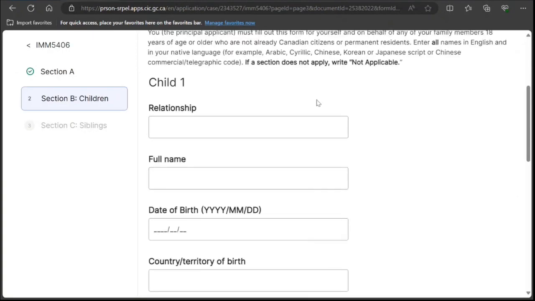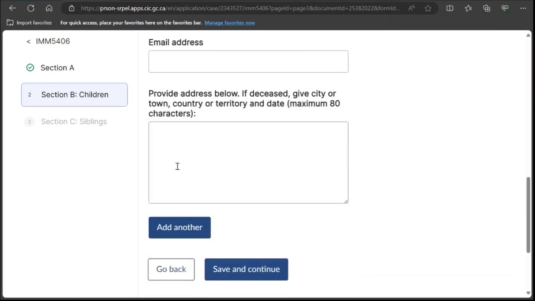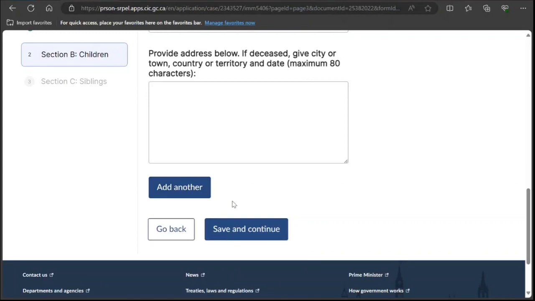Now this is about children, so it's not applicable, right? So I'll write not applicable. But if you have, definitely provide that information, and I have also shown you how you can do it in your native language. If you have more than one child, click on add another to include them all.